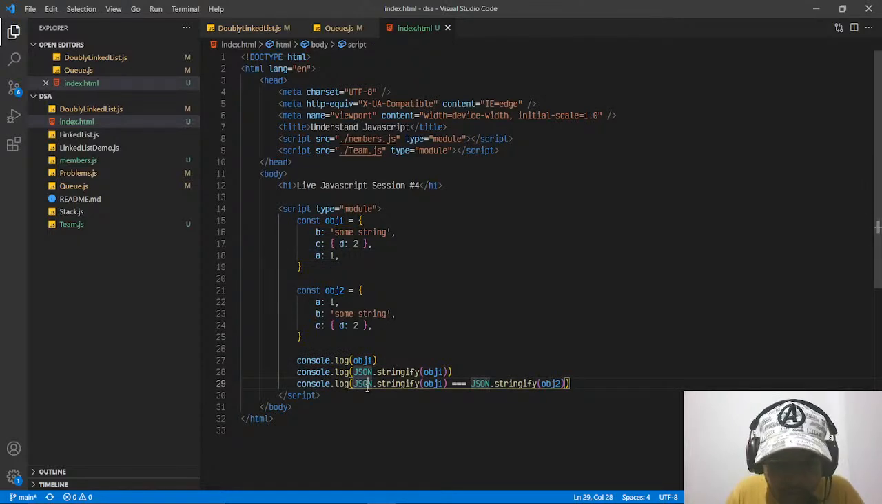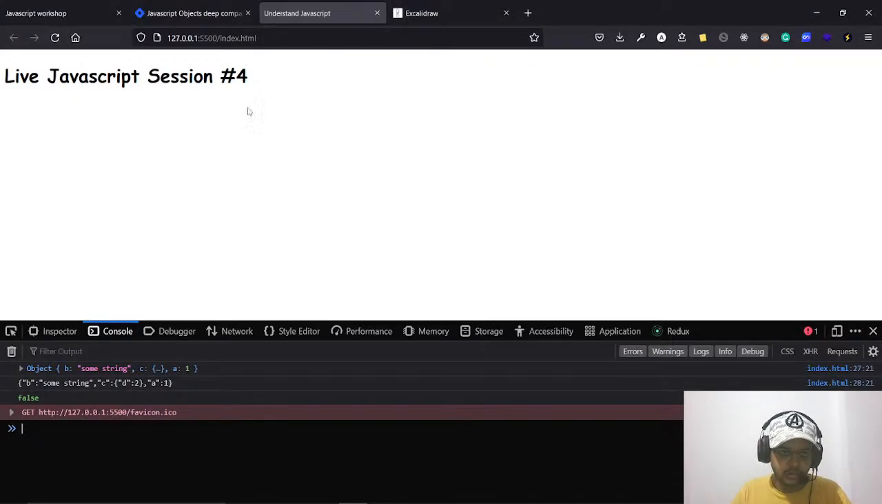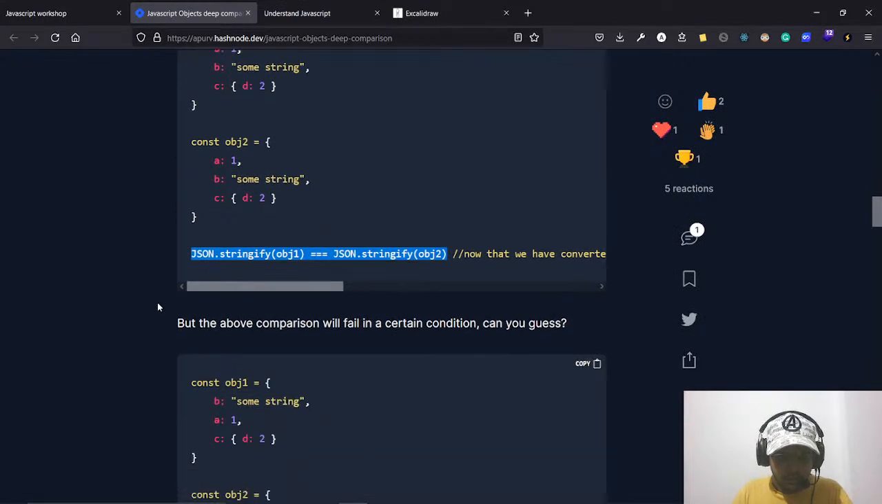So that's why this JSON.stringify will not work if the order of the keys is not the same. But still, both objects are the same, right? They have the exact same number of keys, same keys, and each key has the corresponding same value. Just the order is different. So in that case, stringify will not work. So for that reason, we'll write our own algorithm. Cool. Let's continue.